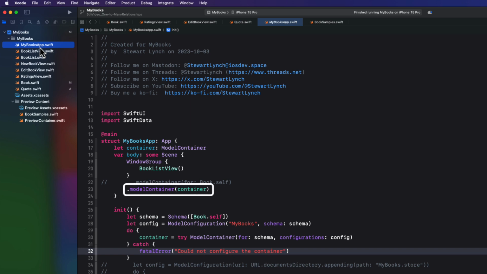Back at our app starting point where we created our container, we created a schema that only specified the Book model in the array, and you may think that you should now add Quote.self to this array here too. And if we were using the modelContainer for initializer with this variadic parameter, perhaps we should add the comma and Quote.self here too. Well, the answer is no.